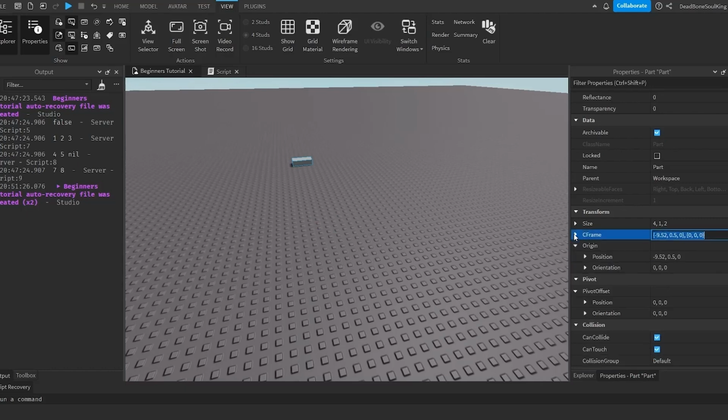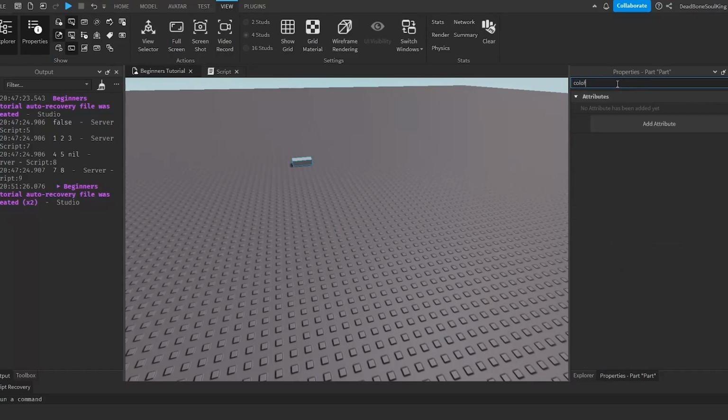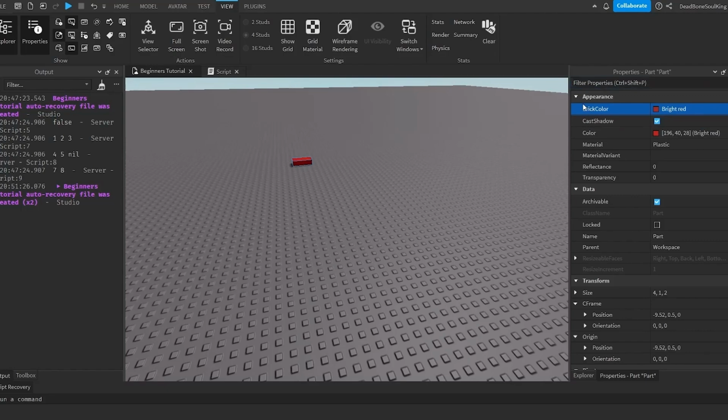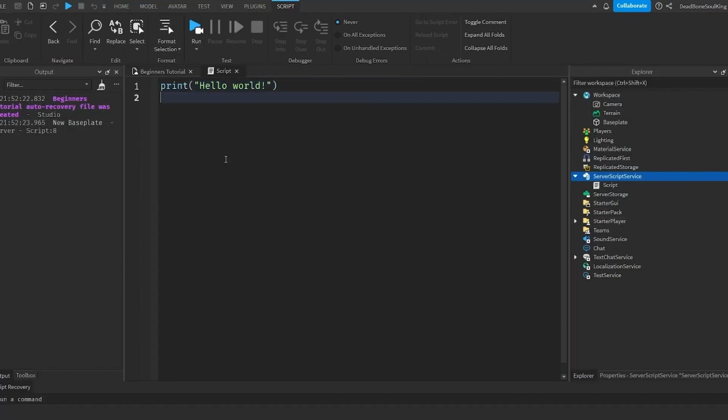Finally, filtering properties. You can filter properties by typing in the search bar that's located at the top of the Properties window, or use the shortcut by pressing Ctrl or Command Shift P. From there, you can quickly search for the desired property you were looking for. Now you understand what a variable is and what properties are. Now let's do some practice.